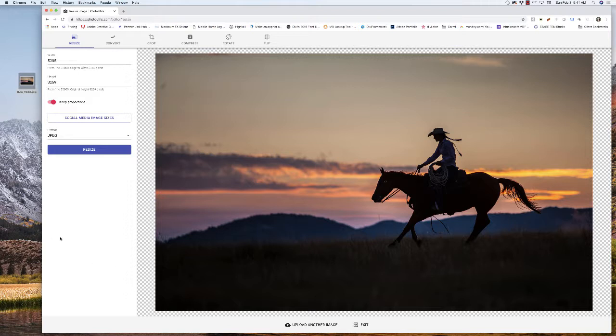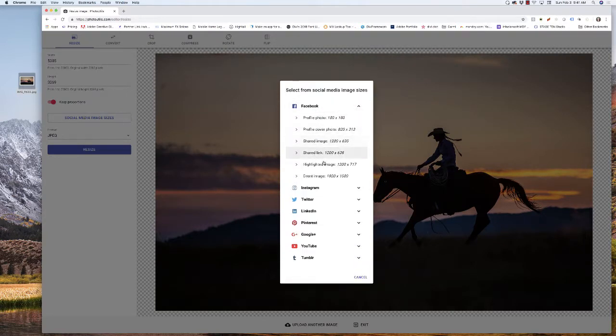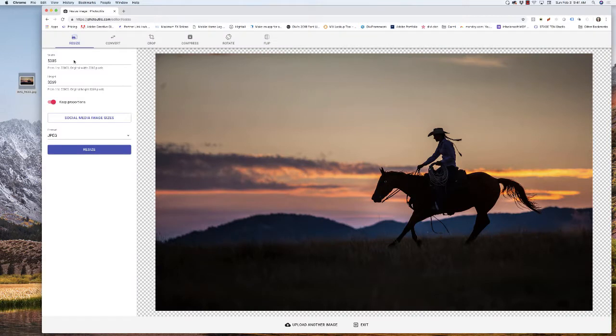All right, so once the image is in Photo Utils, and if I wanted to resize this image to a different size, let's say I wanted to put it on Facebook, there's actually a social media image sizes right here. I can click on that and then click on Facebook and see what the various pixel sizes are for Facebook. And let's say I wanted to make it a shared image. So that would be 1200 by 630. So that's a really handy little chart to have a hold of, right? So I would want to change the width to 1200. So I'm up here in the upper left-hand corner, and I'm going to change the width to 1200.